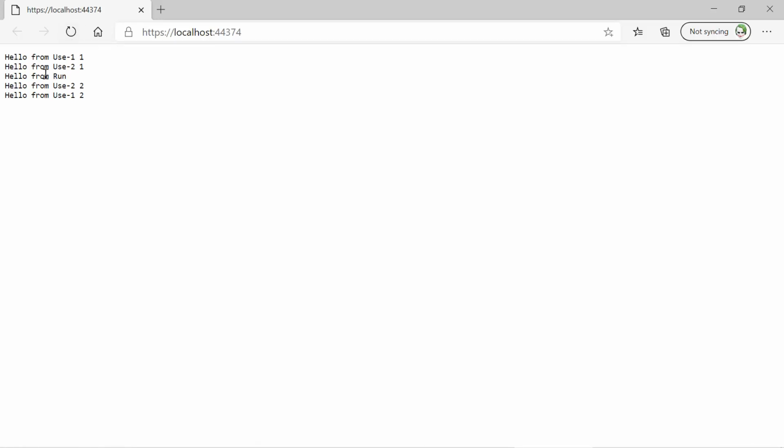This time you can see first we got the message from middleware 1, the first message. Then the request is traveling to the second middleware. Then here we have the message from second middleware and this is the first message. And then we have this run middleware and here we have the message, and remember the request is traveling in the same order. So first it will travel to run, then to the second one. So here we have the message from second middleware, second message, and then the first middleware and the second message. So this is how the use, next and run methods work in an ASP.NET Core application.